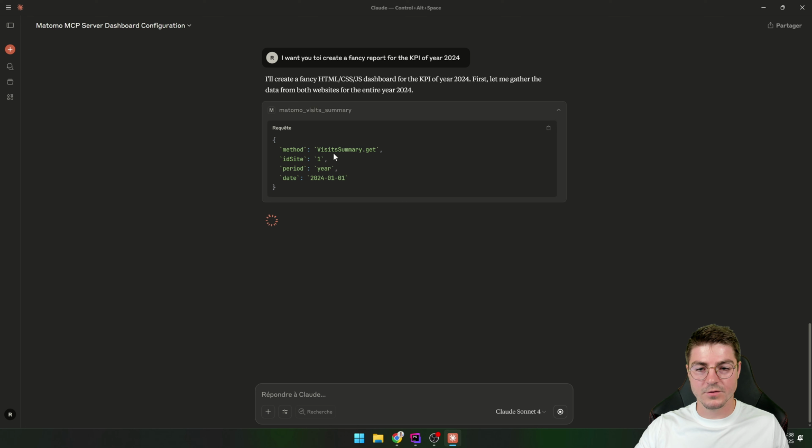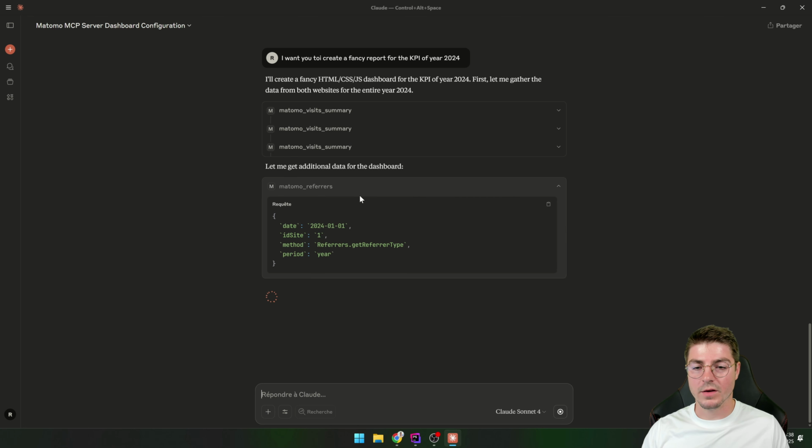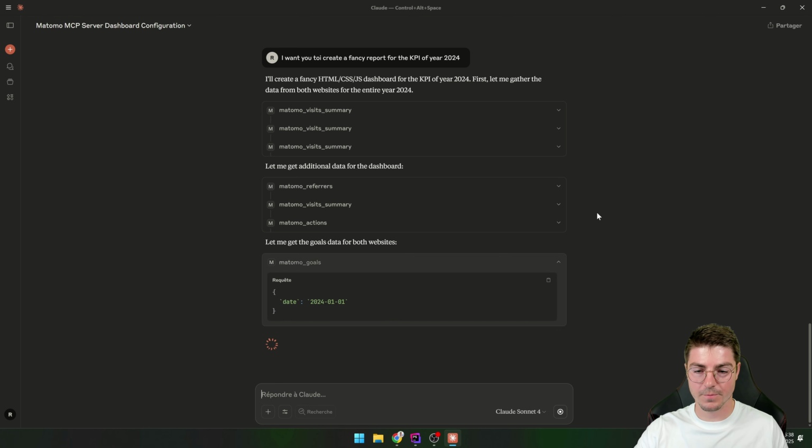So we'll ask for the full year of 2024 using the visit summary API, but it might chain with other API calls in order to get more data. So as you can see, it performs a query to get referrers, to get visit summaries. You might use, I don't know, maybe visitor country, actions in order to get the best top pages, etc. So it's able to collect multiple data from multiple endpoints.